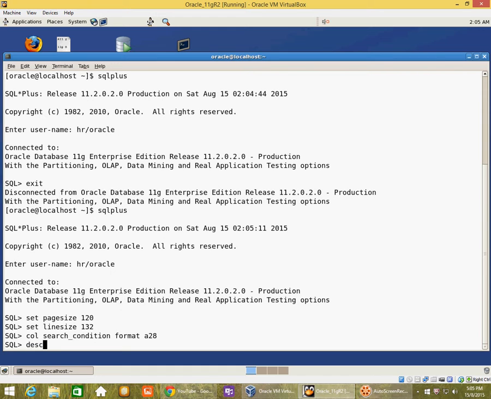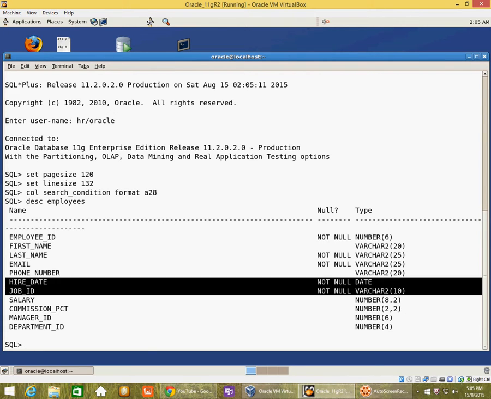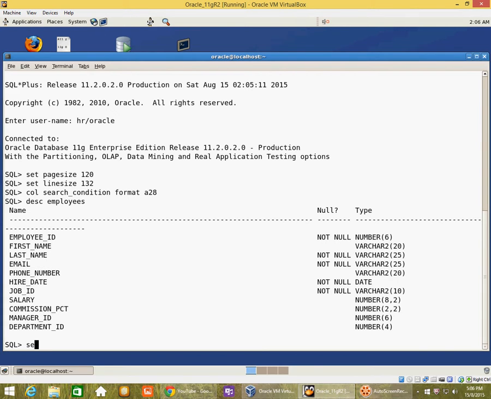Okay, let's describe the employees table. We can see that job ID, hire date, email, and last name all have not null constraints. We cannot see constraints that are primary key, foreign key, and check constraints for values. We can only see not null definitions here. Let's find out all the other constraints from the user constraints view.